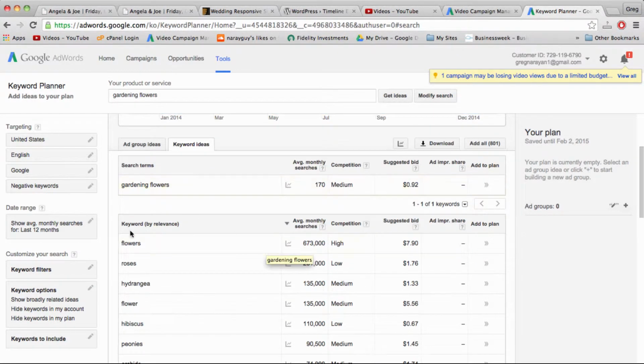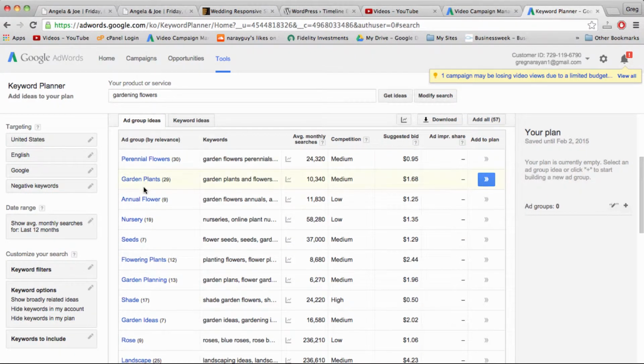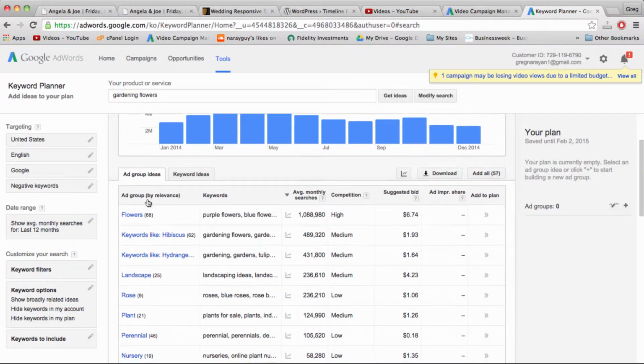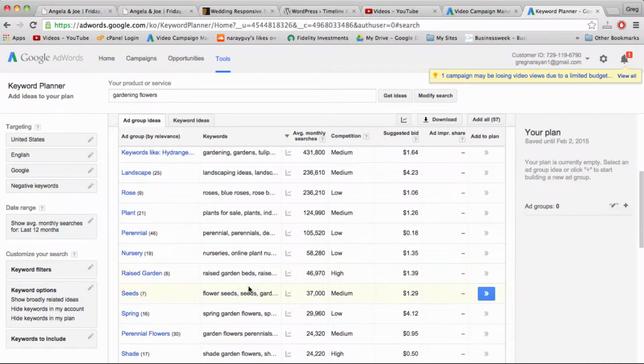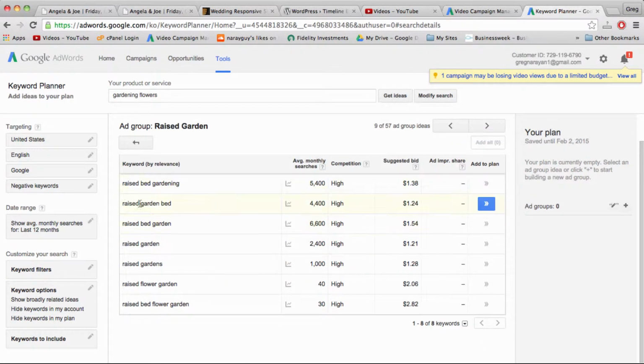So that's pretty cool. This information is not as relevant because it's just one word keywords. We can go back to ad group ideas though, and maybe open up something that gets a lot of average monthly searches. So maybe I'll open up something like raised garden. So raised garden, this is clearly a search keyword for someone who wants to create a raised garden or get information on it, maybe download an ebook on it, or read some of your expert advice.